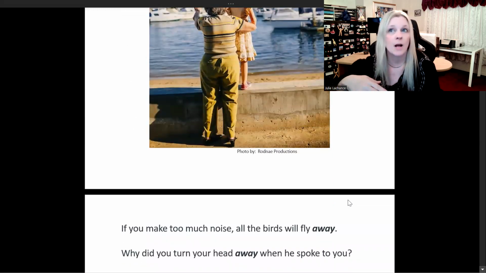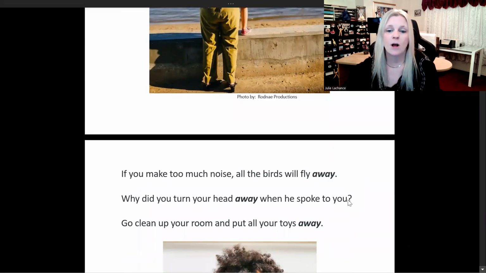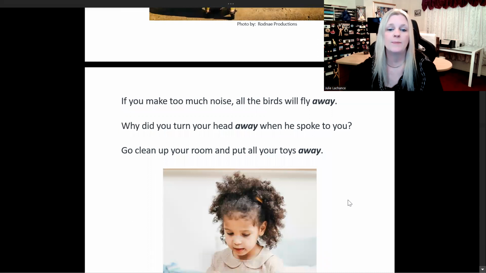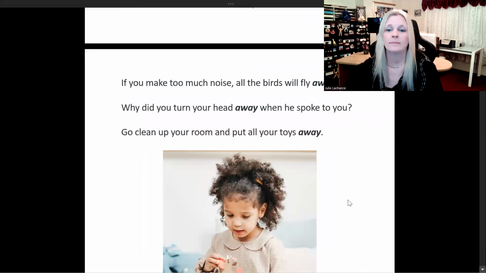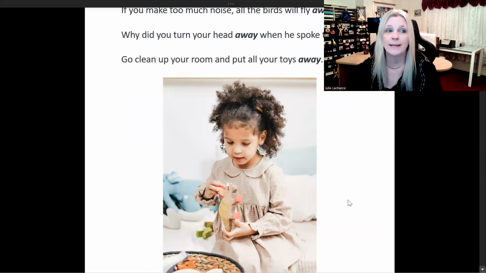Not here, away. If you make too much noise, all the birds will fly away. Why did you turn your head away when he spoke to you? Go clean up your room and put all your toys away. Back in the boxes, in the closet, wherever they go, in their proper place. Just not here, put them away.